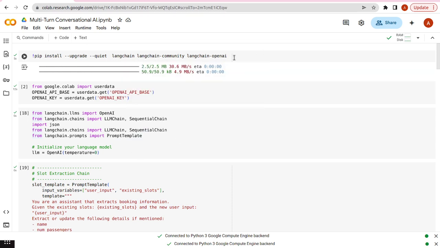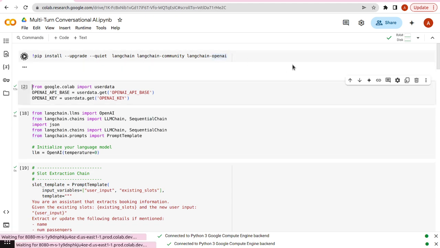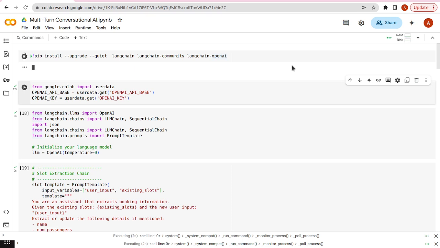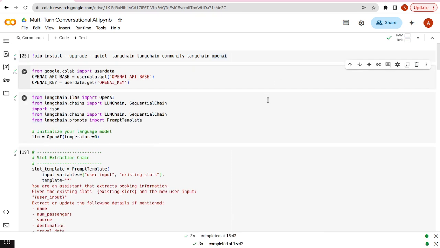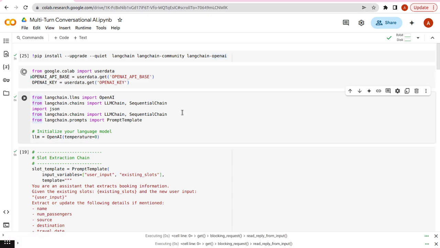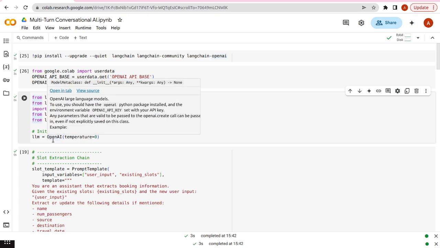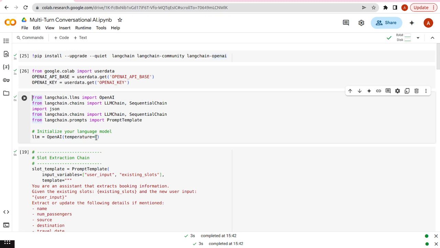We need these particular libraries, so I'm installing them. I'm running all the code cells in front of you so that you can get an idea of how it works. Then we load the keys. I'm using the OpenAI API keys, so this is the step. Then we are creating an object of OpenAI. We are using temperature equal to 0 because we are not going to do any creative work in terms of text generation. We are just using the factual information we have.